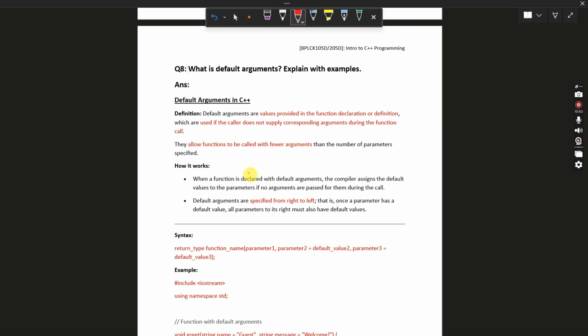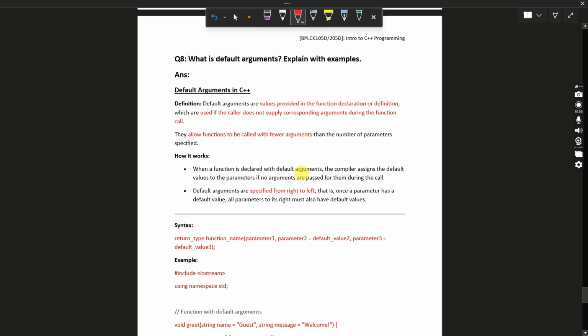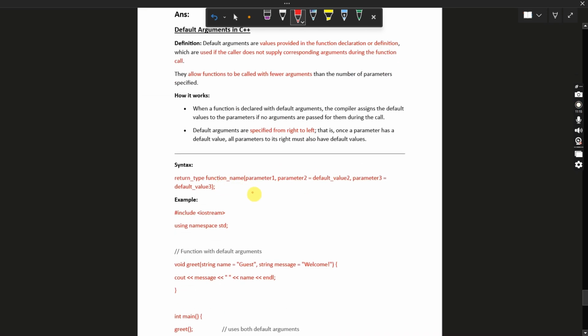Okay, so let's see how it works. When a function is declared with default arguments, the compiler assigns the default value to the parameters if no argument is passed for them during the call. If no argument is passed to the function parameter, then the default parameter will work. Default arguments are specified from right to left. Let's see with the example.